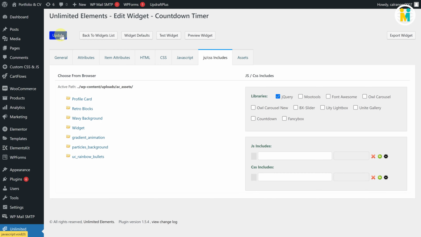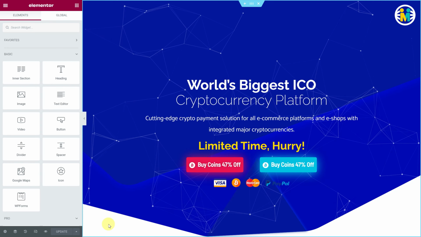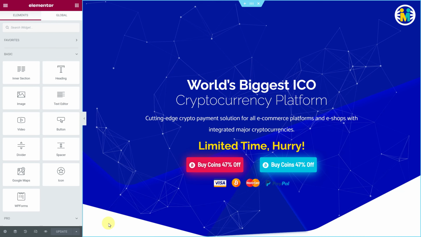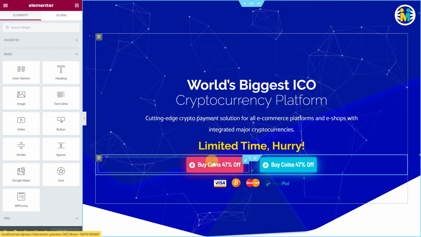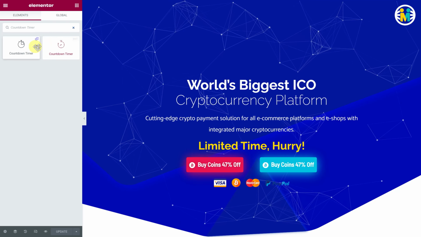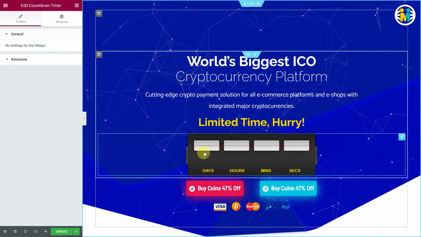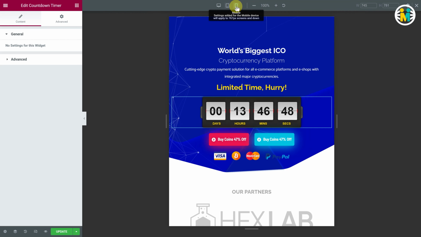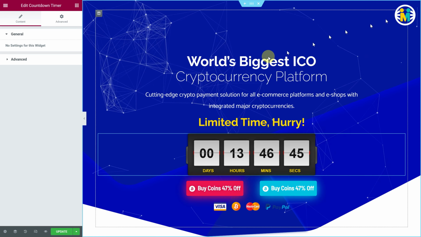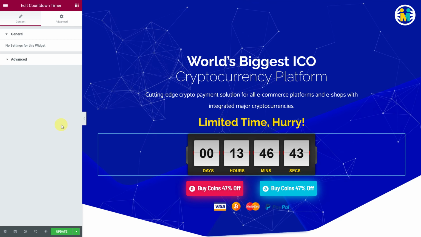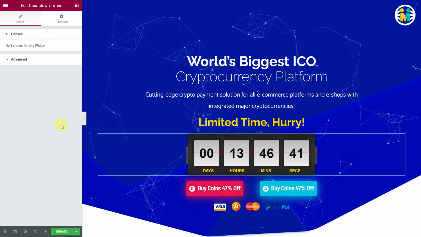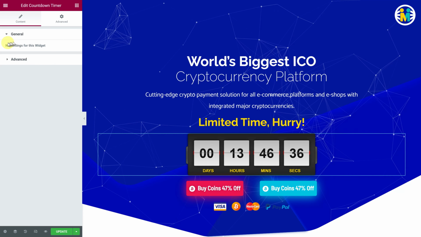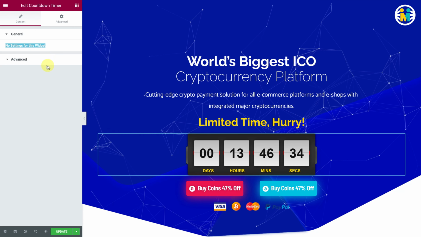Now let's add this widget to our landing page hero section. Now let's add our newly created countdown timer widget just above this button. Here our widget is looking perfect on all devices, but currently you cannot change anything in this widget from here, because our widget doesn't have any setting options.